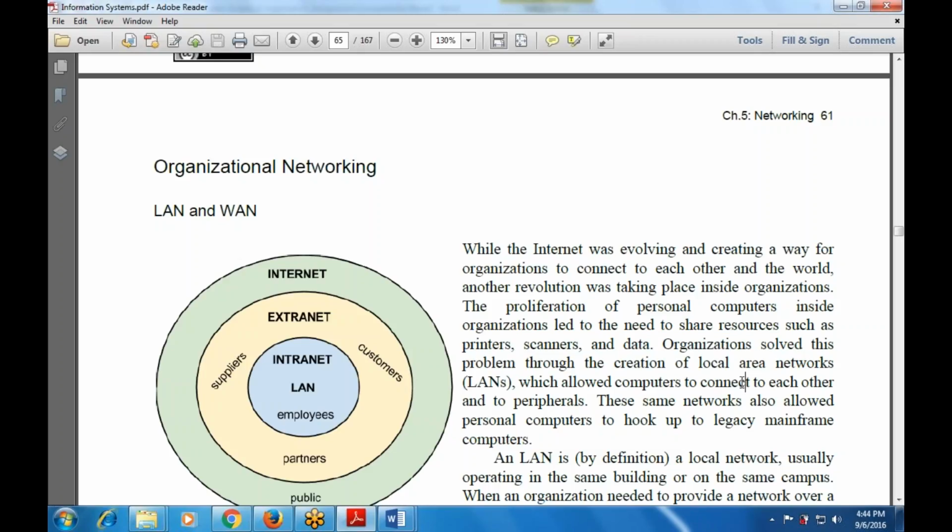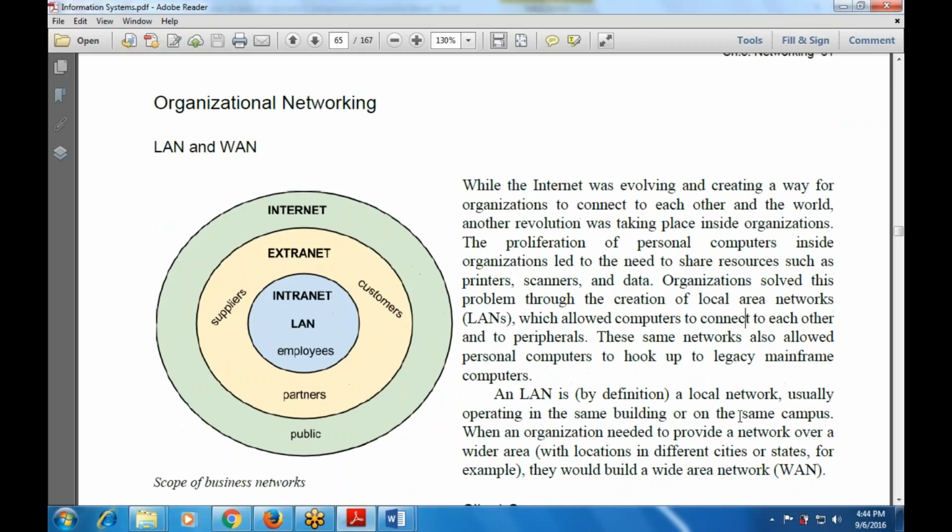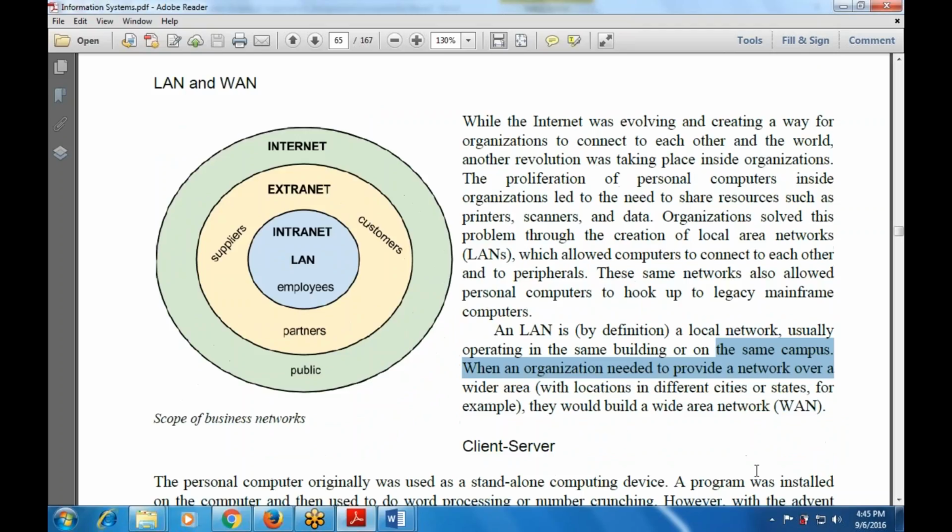So one is the internet, then there is the extranet, intranet, LAN, involving employees, suppliers, customers, partners, and the public. A LAN is a local area network, usually operating in the same building or on the same campus. When an organization needs to provide a network over a wide range, that is done by a WAN, a wide area network. For the local area, there is a LAN.